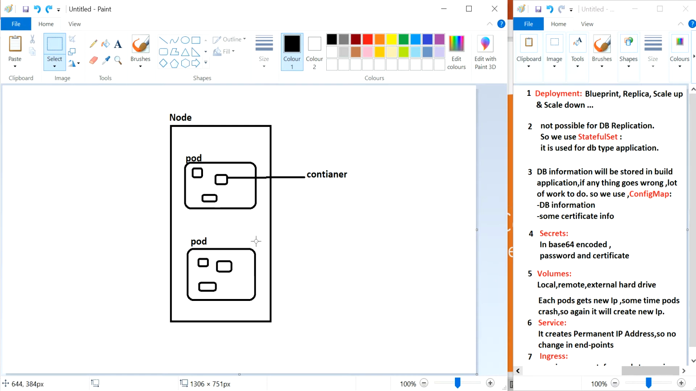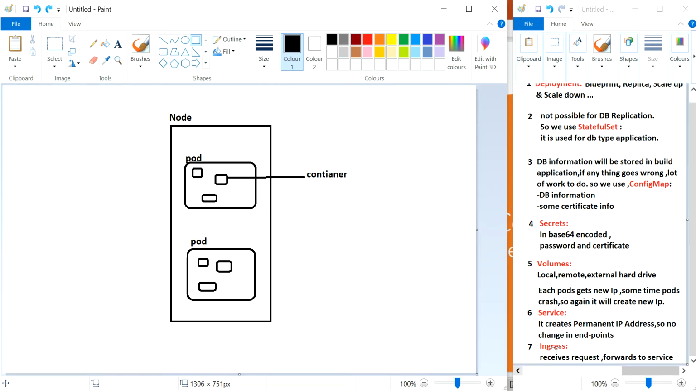And Kubernetes won't support data persistency to store the data. The component name is Volume. We can attach the volume to the pod as a local or remote or external hard drive for storage purposes. Another component in Kubernetes is Service.